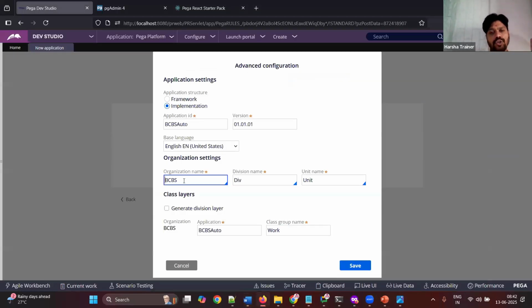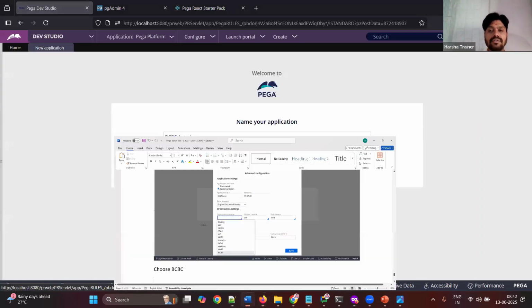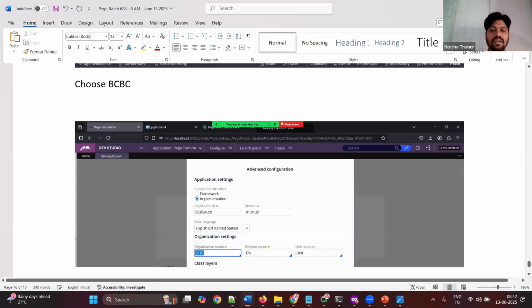And look at here now. You are going to get BCBS organization utilized this time. Last time created. And that is the organization, and BCBS Auto is application and worker. So these things again I will explain you later when we are discussing about classes. But for now, what you did is you have chosen the existing organization. Other than that, nothing else you have done. Click on save. After you choose this, click on save.